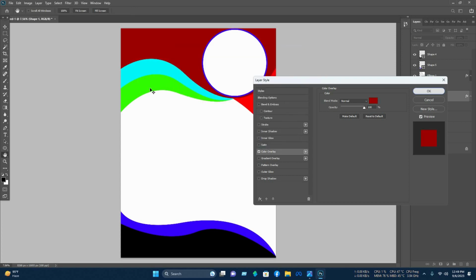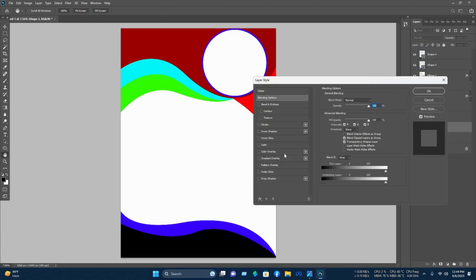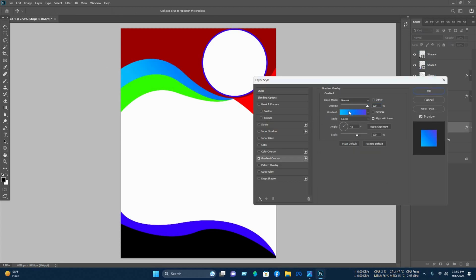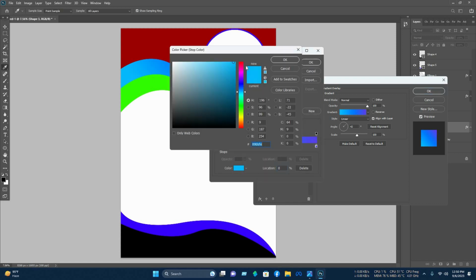Then click on the OK. Now I have to select this and right click on here. Then click on the blending option. Then click on the gradient overlay. Then click on here. Then select this. Then click on here. Then select the red color. Then click on the OK.